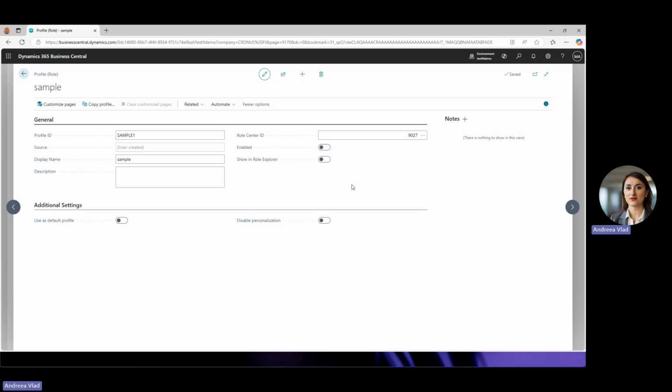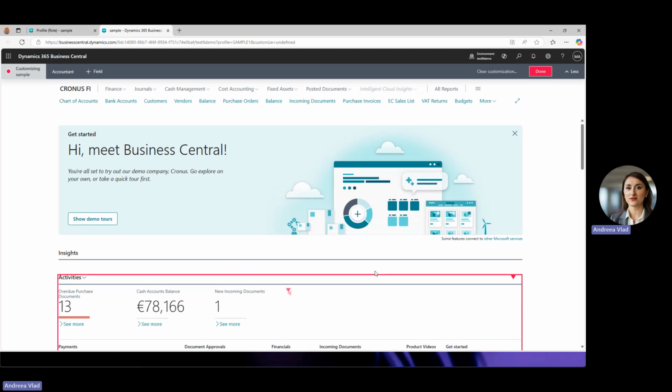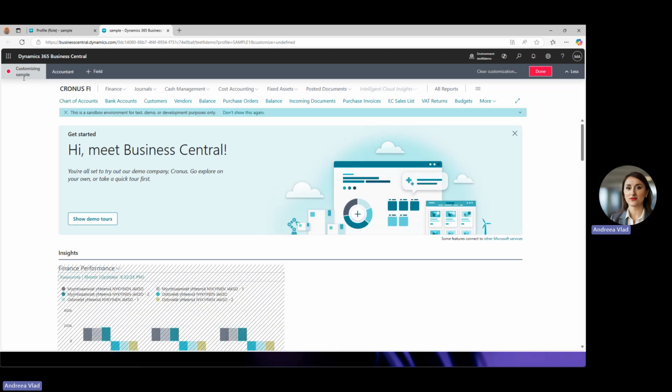Now, let's customize some pages. I'll click on Customize pages and this is going to open a new page, as you can see here, and it says customizing Sample. The first time that you're opening one of these pages and start customizing, you will probably see on the left-hand side, where it says customizing Sample, that it's locked, so you'll just need to unlock it. You click on it, then you unlock. Very easy.